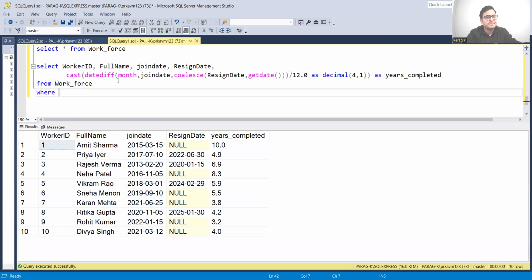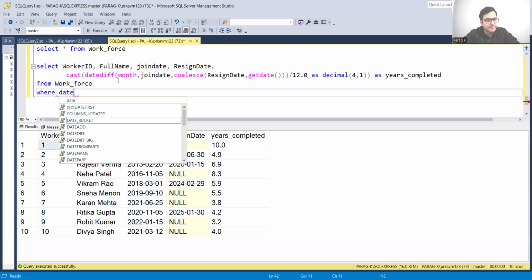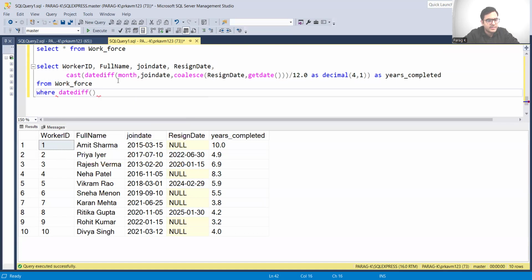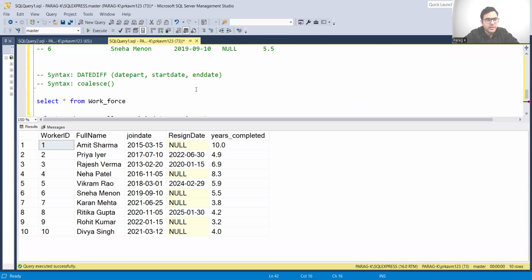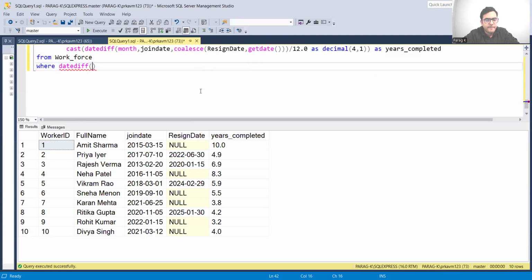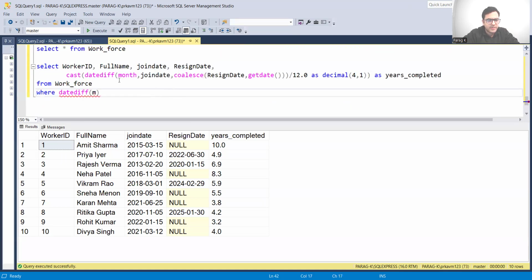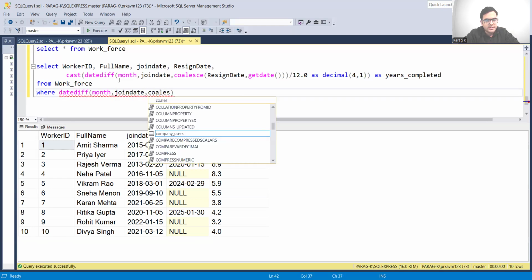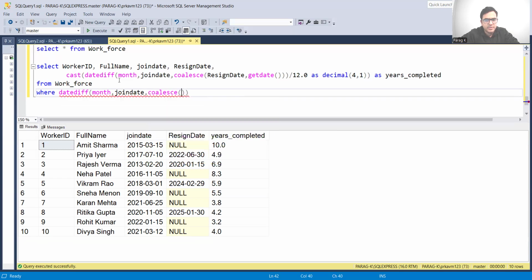So I'm going to use WHERE, and I'm going to filter it by, let's say, DATEDIFF. Then I'm going to use the same logic we used early on, which is the MONTH part. I'm going to use the same thing here. Let me write it down. MONTH, join date, and then I'm going to use COALESCE with resign date. Then I'm going to use GETDATE. So I think this is working all right.